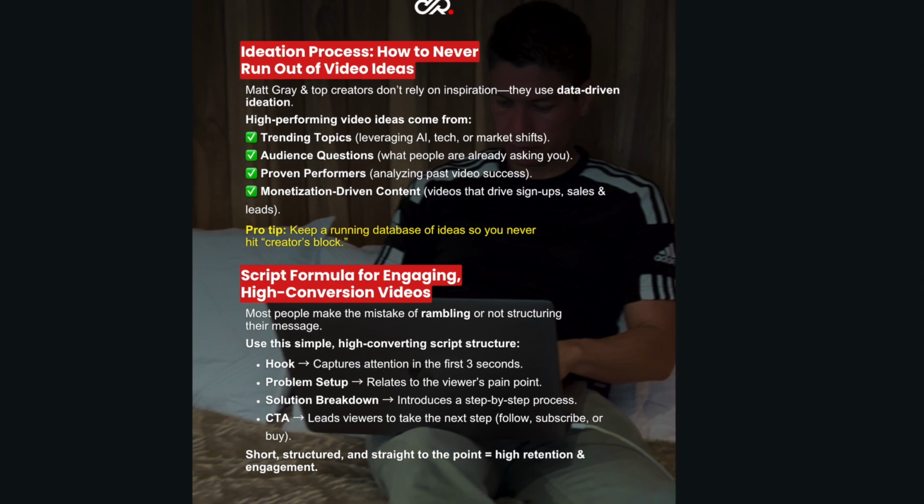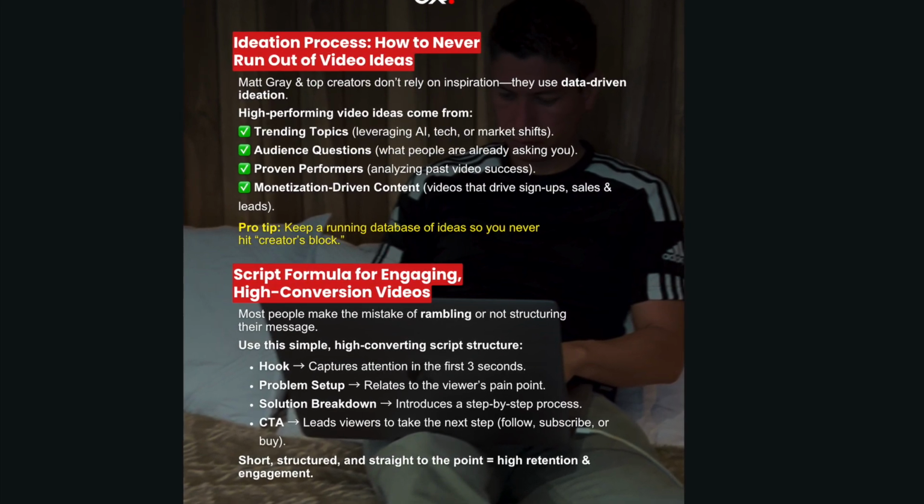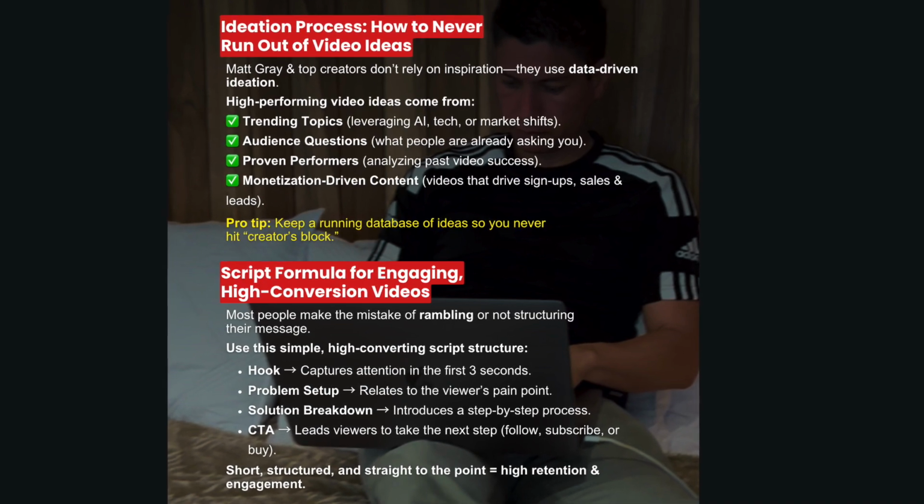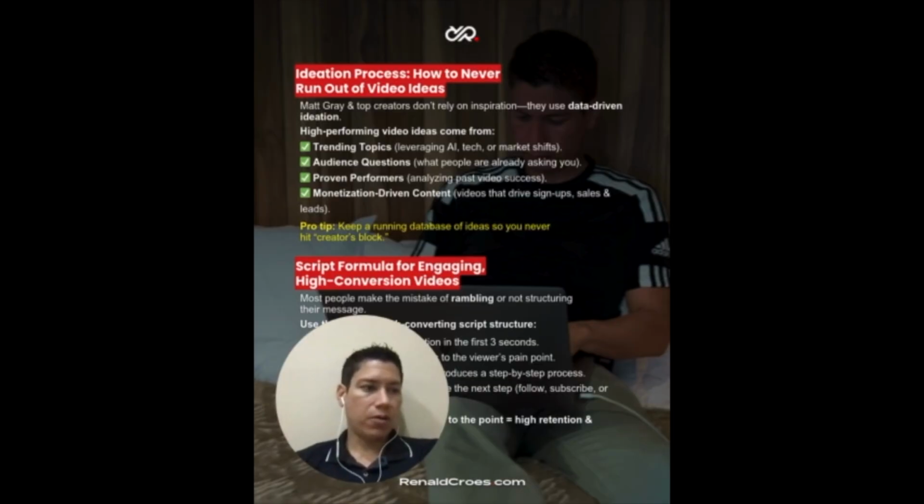In the case of Matt Gray, as a top creator, he relies on inspiration. Okay, but this is backed by data, meaning if he sees his views going down, he will see why that is happening. If he sees the followers go down, he will see why that's happening. Or if he sees he's not getting any leads from the videos, he will also try to see if the video has some type of, I would say, call to action in it, etc., etc.